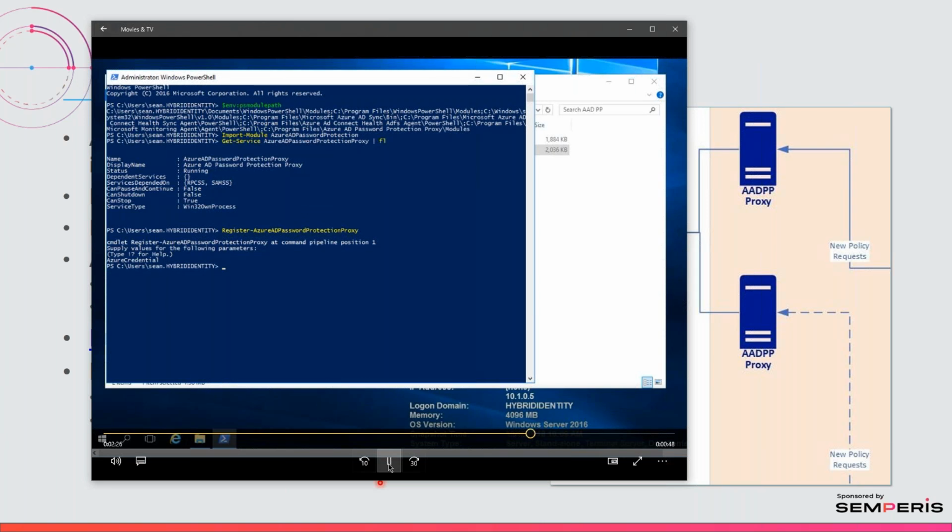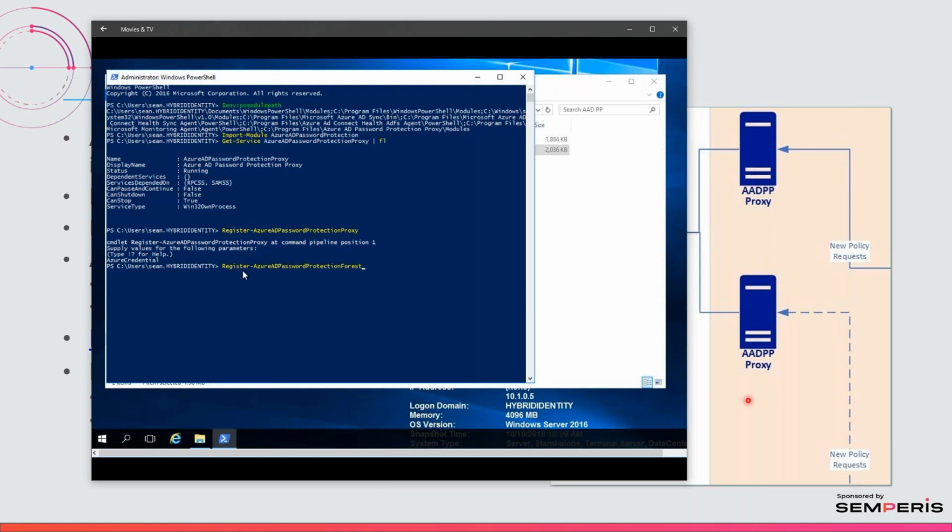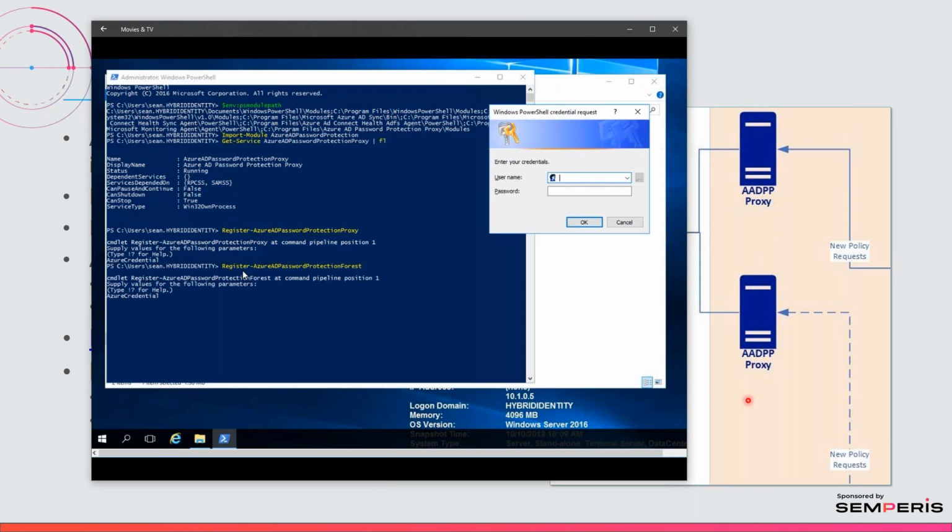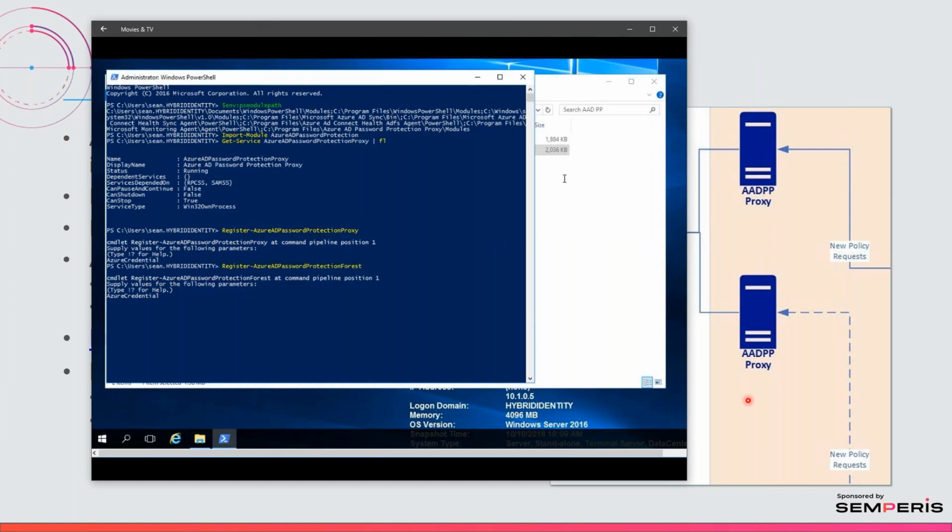And now with the second command, we're going to register the local Active Directory with the service as well. Register Azure AD password protection forest. And this is asking for my domain administrator creds. This one is much faster and it's complete.